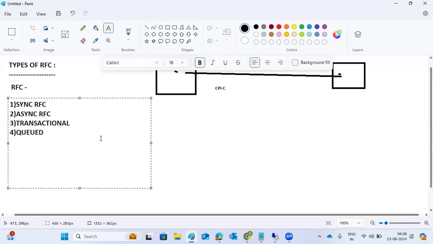When will these types be used? Let's discuss them one by one, and then you will come to know when each will be used. These two will be used internally. There is no specific transaction code for the sync and asynchronous RFC.